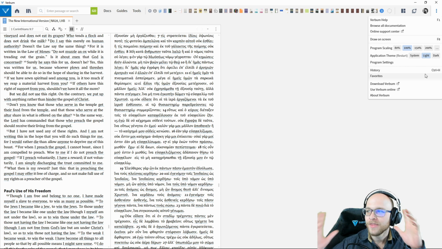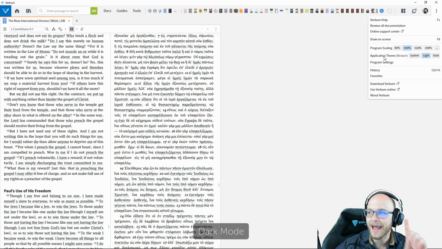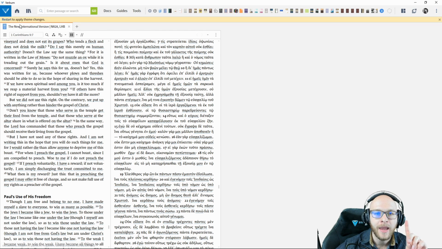Now, other than this feature, there has been a much requested feature for Logos 9, and it's finally here for us. This requested feature is the dark mode. So you see here under application theme, right here, it's under light. You can click dark right here and click restart to apply theme changes.